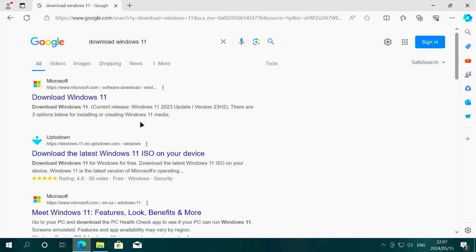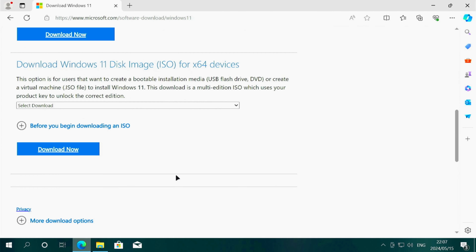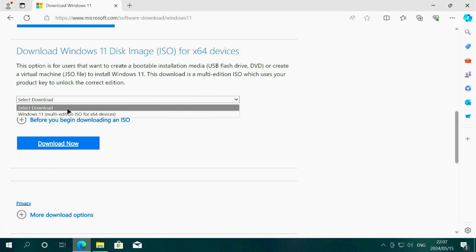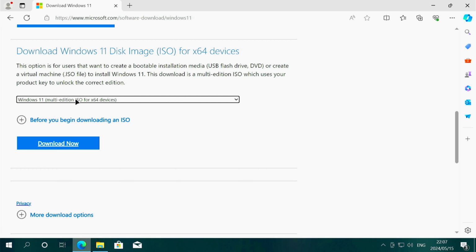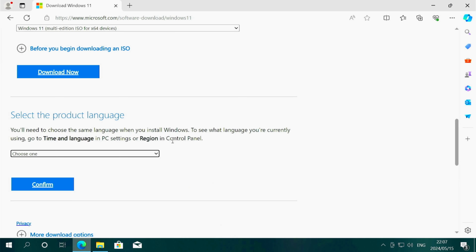To do that, open the browser on your computer and do a Google search for Download Windows 11. The first result should be the official Windows 11 downloads page from Microsoft, so click on the link to open it. Next, scroll down to the section where you can download the Windows 11 disk image. Click on the drop-down menu, select the Windows 11 Multi-Edition ISO file, and then click on Download Now.